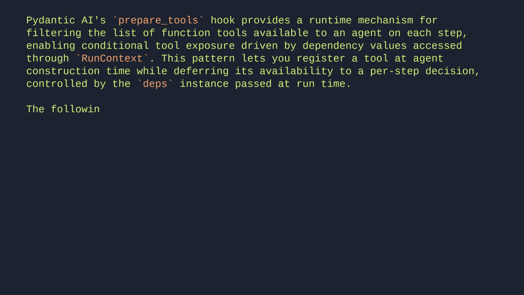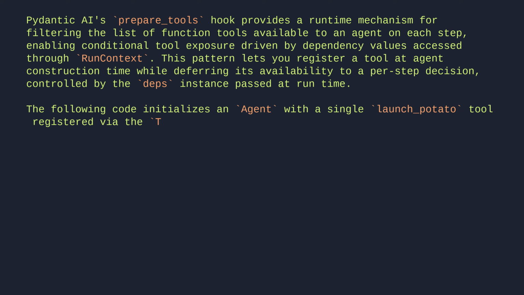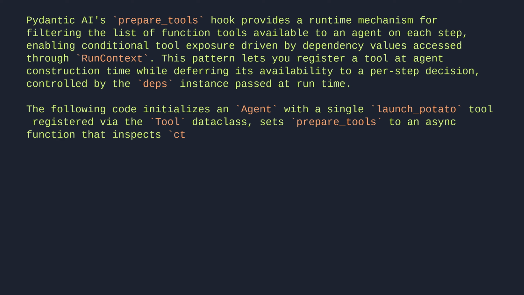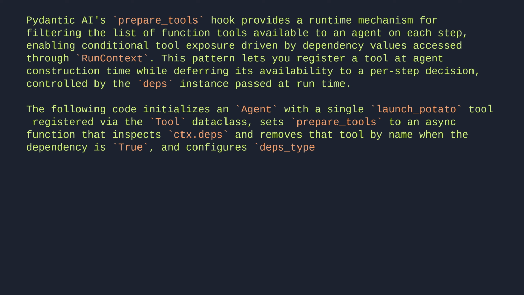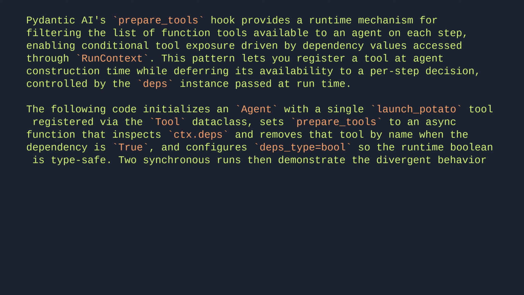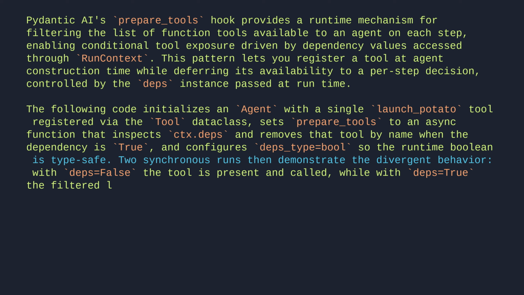The following code initializes an agent with a single launch_potato tool registered via the tool data class, sets prepare_tools to an async function that inspects ctx.deps and removes that tool by name when the dependency is true, and configures deps_type equals bool so the runtime boolean is type safe. Two synchronous runs then demonstrate the divergent behavior. With deps equals false, the tool is present and called, while with deps equals true, the filtered list excludes it and the model completes without tool invocation.